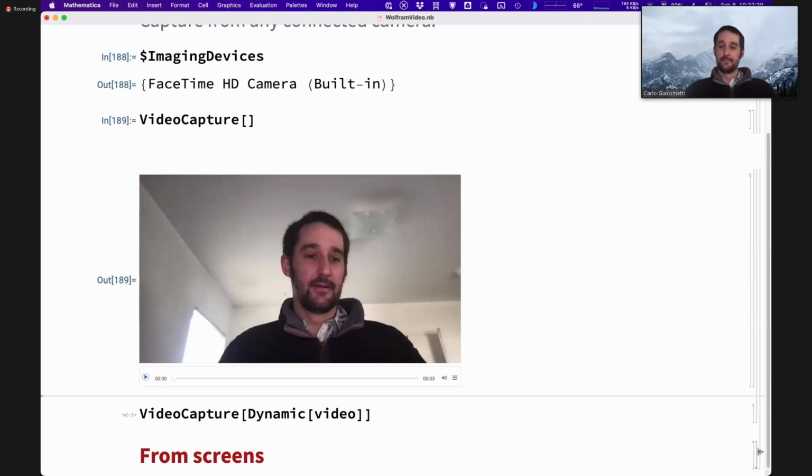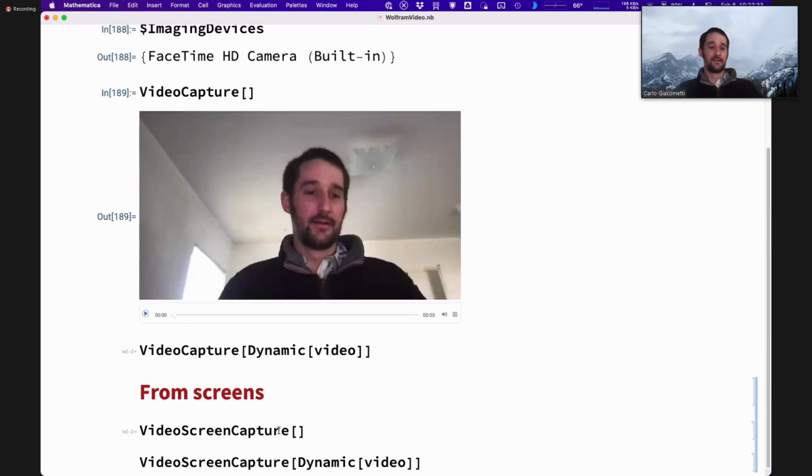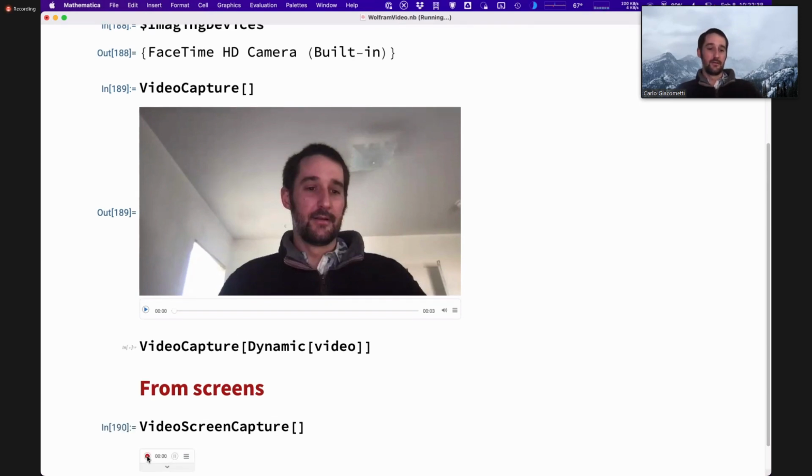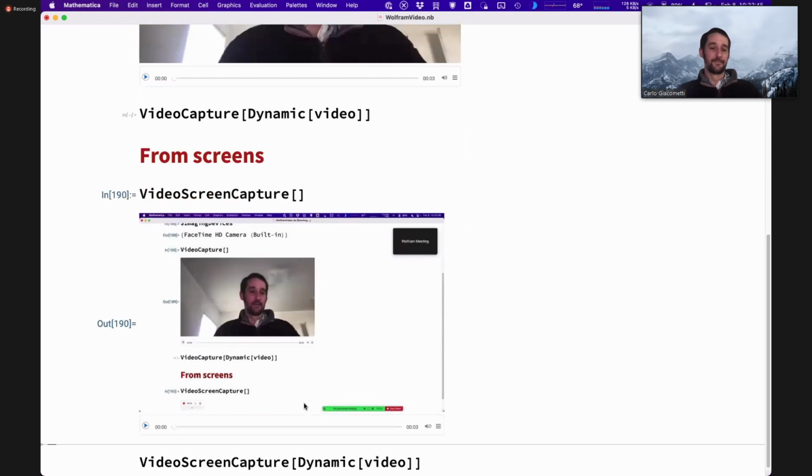And similarly, you can do exactly the same from screens. Record what is happening on my screen. And this will produce another video. So these are utilities. I'm sure everyone has fancier video recording software, but this gets the job done, and it works right from the notebook and produces not a file, but an actual video object. So that can be kind of convenient.